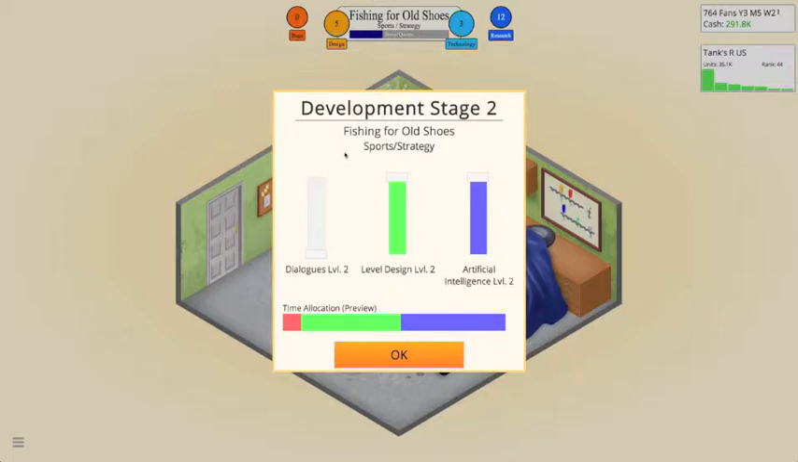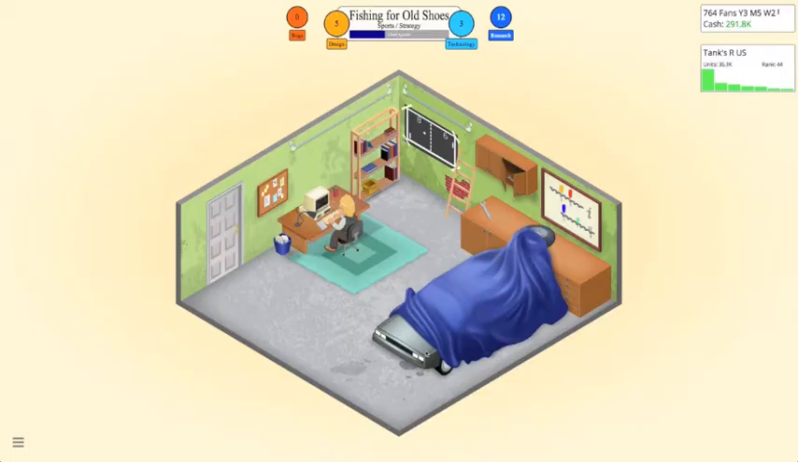So, Fishing for Old Shoes. Development stage 2, the dialogues. Once again, we're going to keep this quite low. The level design, let's bring this down halfway, but let's focus mainly on the artificial intelligence there. And as a sports game, we can be playing the computer a lot.